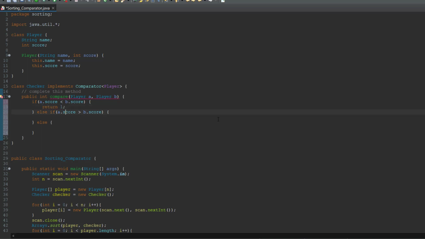Next, if A dot score is greater than B dot score, in ascending order it would be +1. But in this scenario, it should return -1.